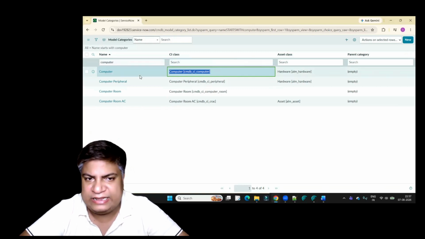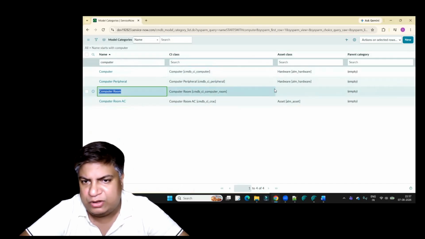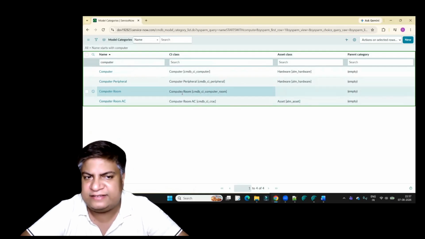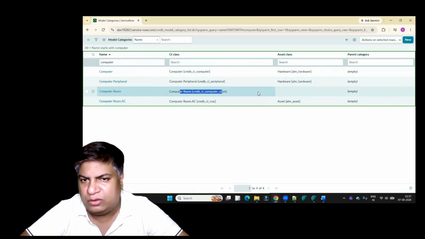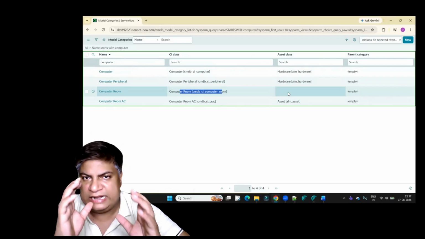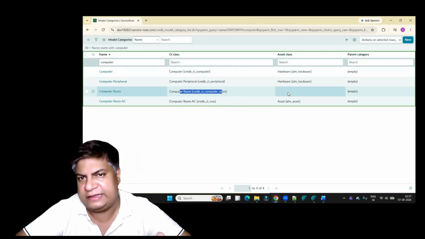So for every category, you have something like this. If you see computer room here, we do not have an asset, right? So that means if you create a CI, no asset will be created. So this is how you can go and check. At the very basic level, this is how the setup and the use of model category works.